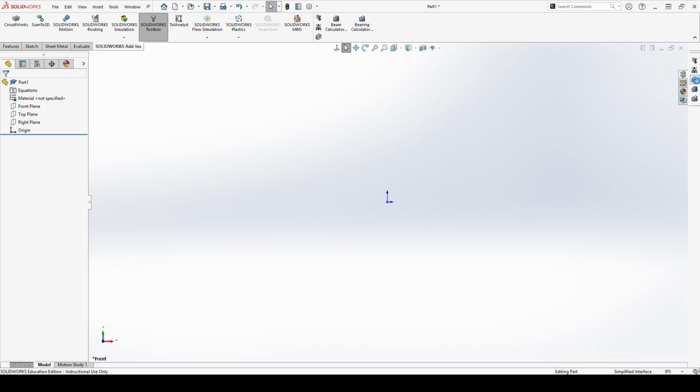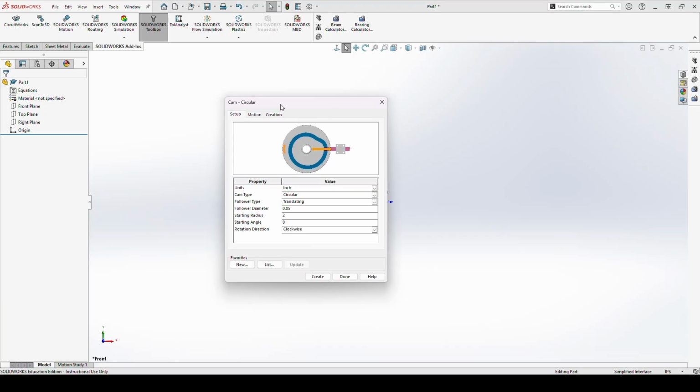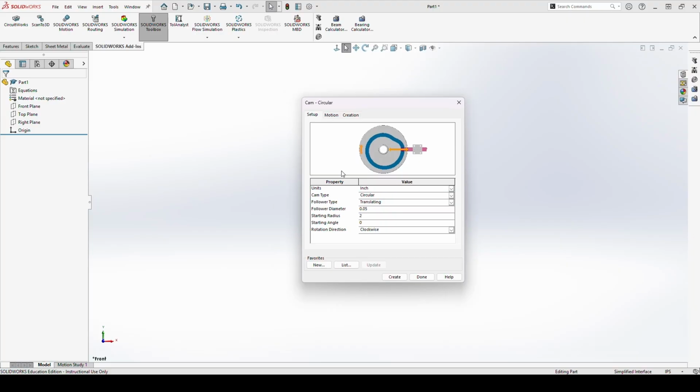With this, when I click on this, I'm going to get a pop-up that's on another screen and pull it over here. Then this is where we're going to go in order to create our cams. So with this, we are going to just focus on our base circular translating cams. However, as you can see, we do have the option to create different types of cams here.